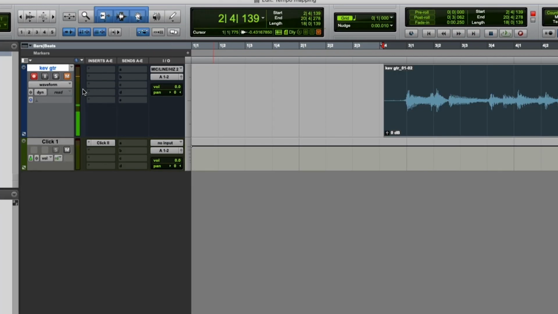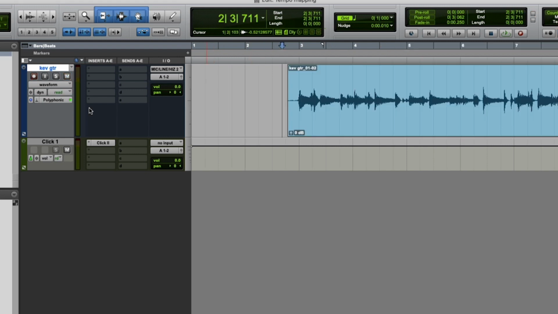So now I'm going to turn on the warp mode on this track, and that is here. I'm going to go to polyphonic because there are multiple strings playing, and if it were bass, I'd probably go to monophonic. If it were drums, I'd probably do rhythmic. But this is polyphonic here. Okay, so now that we have warp mode turned on, I want to do one more thing.